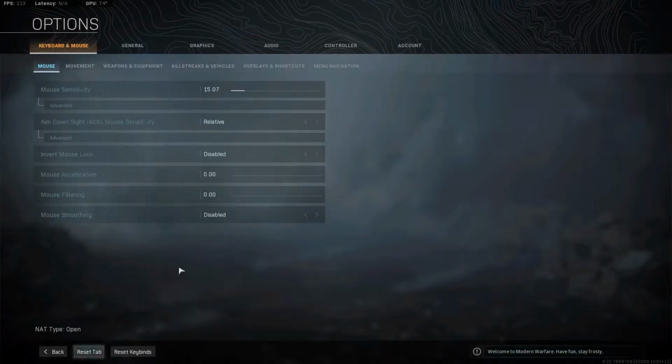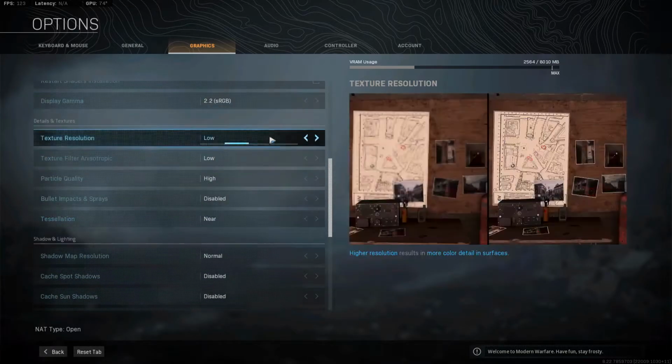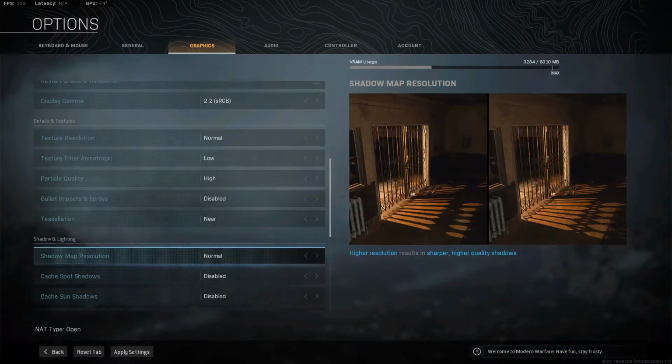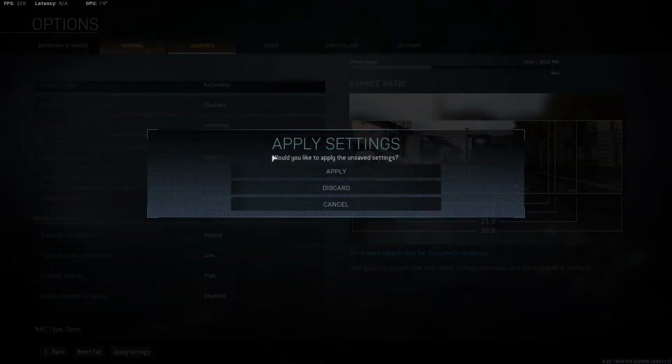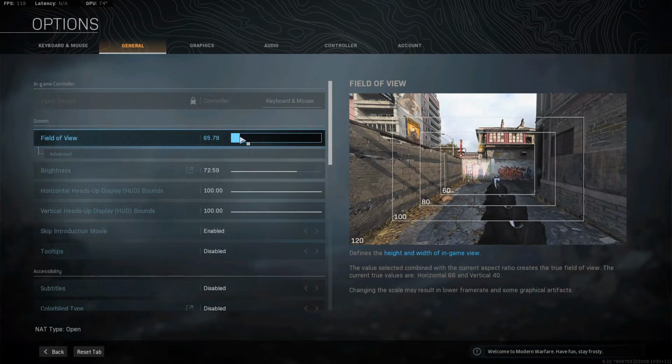Then just click here to options, go to graphics, and change the text resolution to normal or high. This is completely fine, but change everything else to low and disable, because it takes usage away from the CPU and uses the GPU more. And lower the field of view. Where is field of view? Try to lower it too, and it should also decrease the CPU usage.